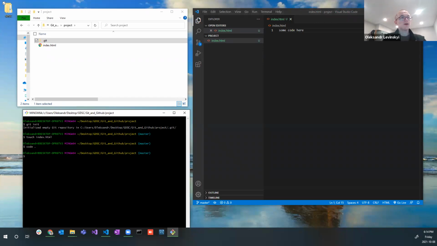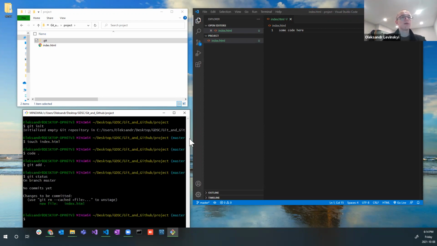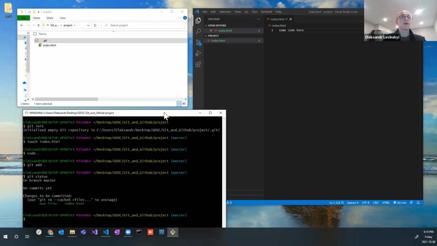Now before we do any commit, we need to add a file to a staging area. To add something to a staging area, we use the git add command and then a dot to add all files. And now we can do git status. Maybe I actually need to zoom in a little bit so you can see.